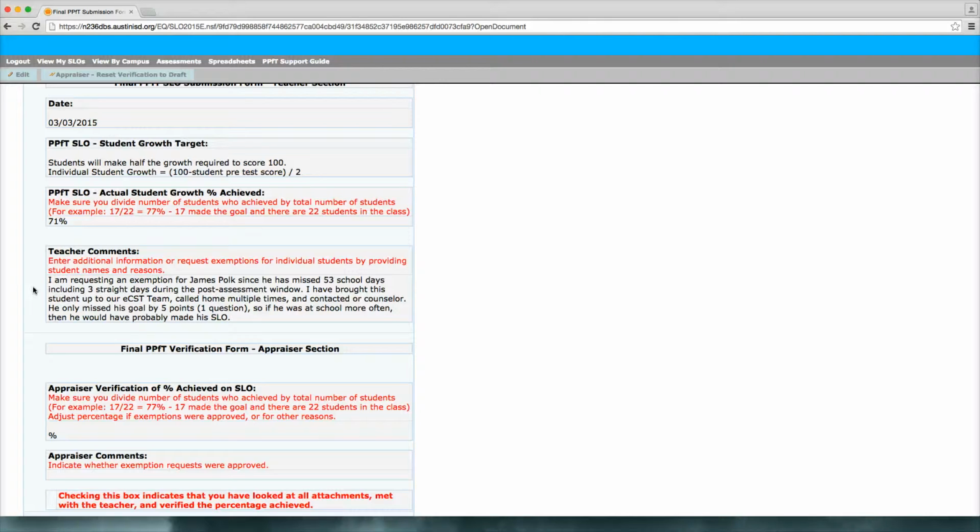Exemptions are strictly an appraiser decision. However, please set standards on your campus as to when an exemption should be proposed. In this situation, the student has missed 53 school days, including 3 straight weeks during the post-assessment window. In this situation, as the appraiser, you may already know that this teacher has reported this student to ECST for the same attendance issues. Before making any exemption decisions, be sure to review the attachments first.